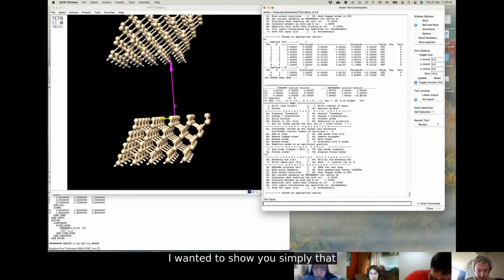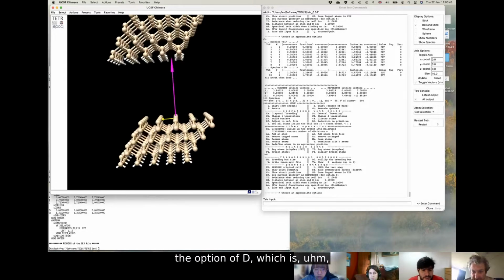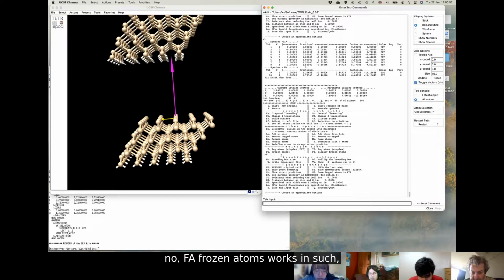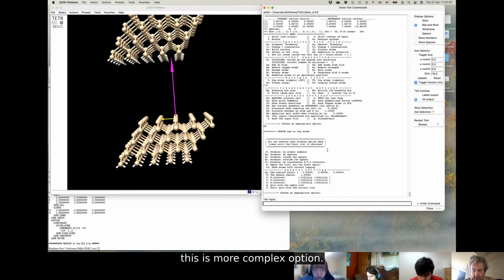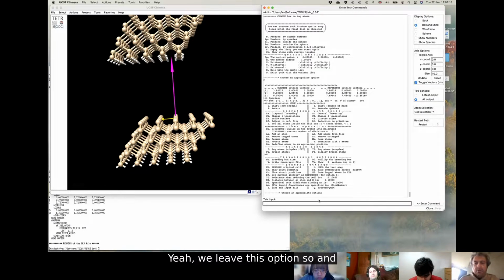That's good, so we don't need to do anything. But what I wanted to show you is that the option FA, frozen atoms, works in the same way as tagging. It shows 1 to 8 frozen here already. When you tag, you can do that. Actually, there's another option, TT tagging. I don't know if you tried this. This is a more complex option. It allows you to tag in more sophisticated ways. So let's just leave this option.